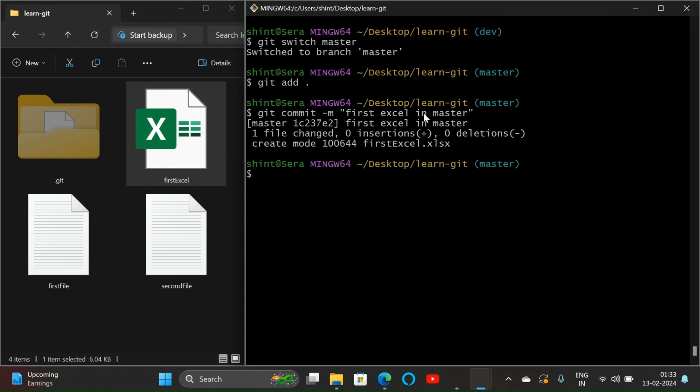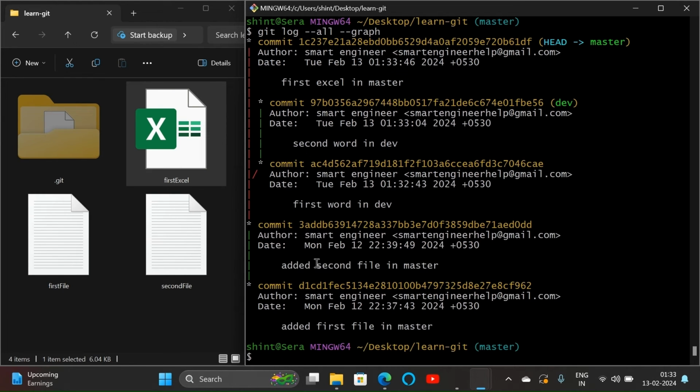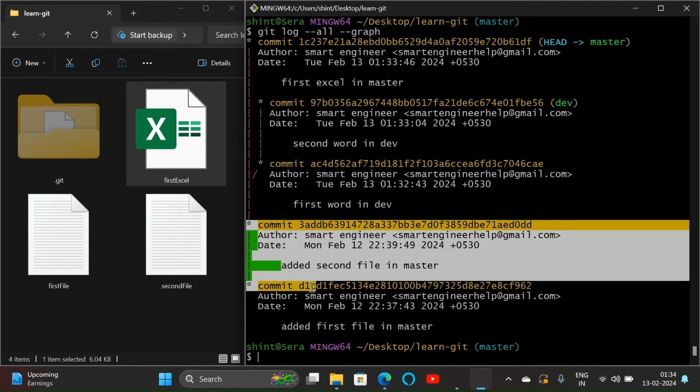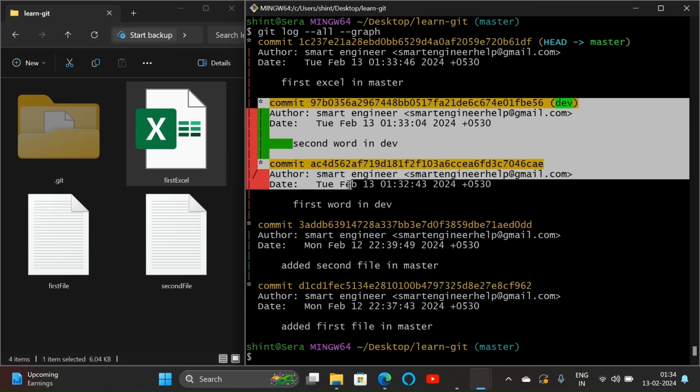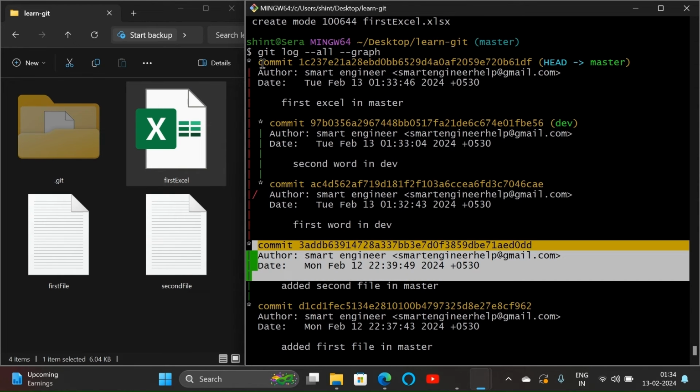So what has now happened is that both of the branches diverged. If I check the log by writing git log --all --graph, this is the graphical representation. You can see there were two commits only. After two commits, we created a new branch. Then in the new branch there are two commits, and also in our master branch there is one commit. So both of our branches diverged.